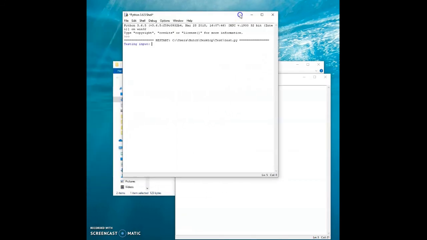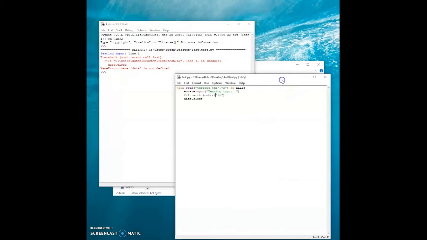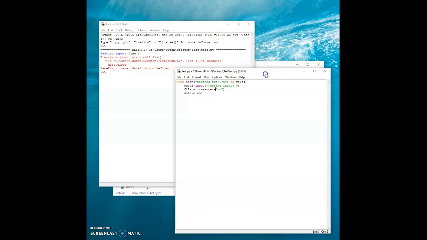Now testing input, and I'm just going to put line 1. Right, it says data is not defined in line 4. Let's take a look here. Where did I put data? Oh, why did I put data close? That was silly of me. Of course it's not defined.